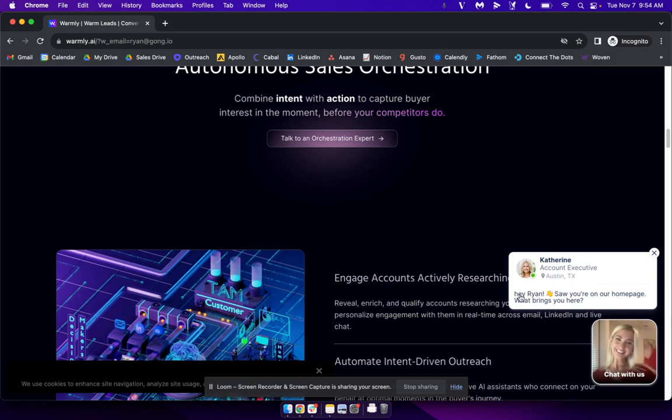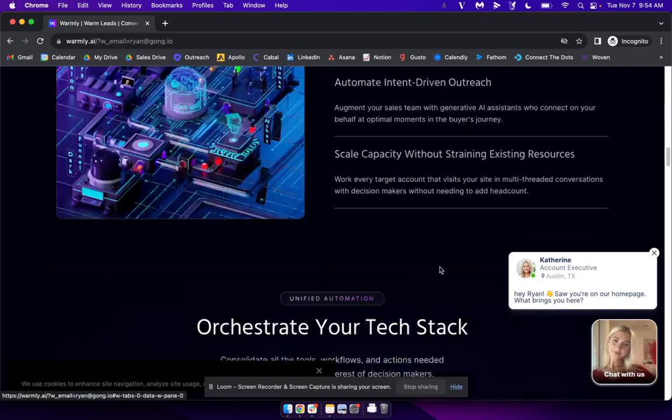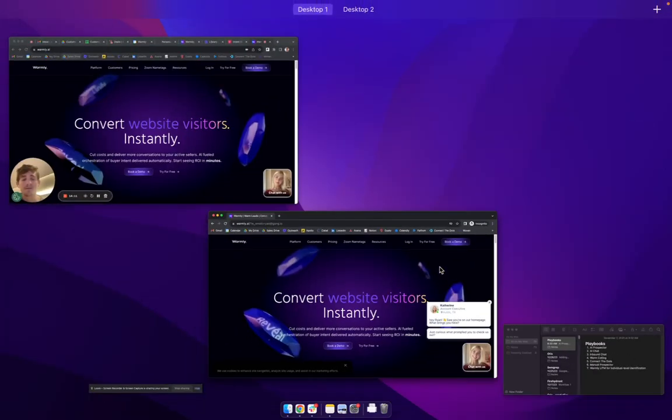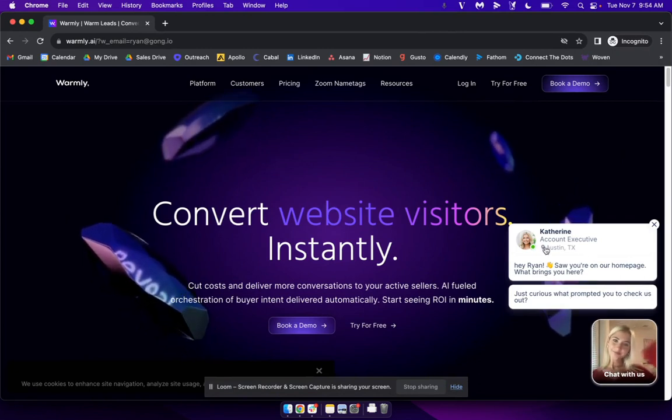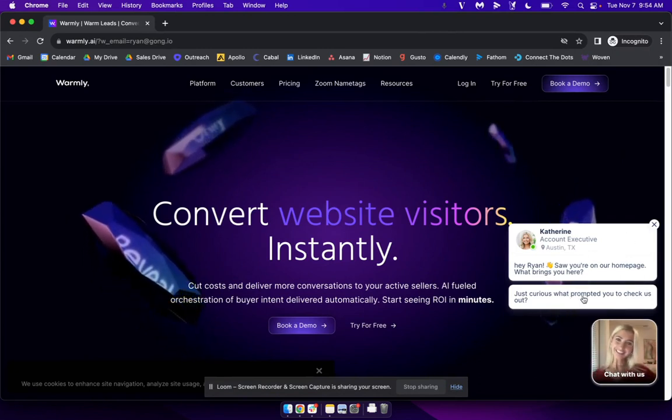Looks really human with the green dot. "Hey, Ryan." She knows that I'm Ryan at Gong. "Saw you're on the homepage. What brings you here?" Awesome. Now, I didn't reply, so she said, "Just curious, what prompted you to check us out?" Those will be the only two messages that Catherine's sending me.